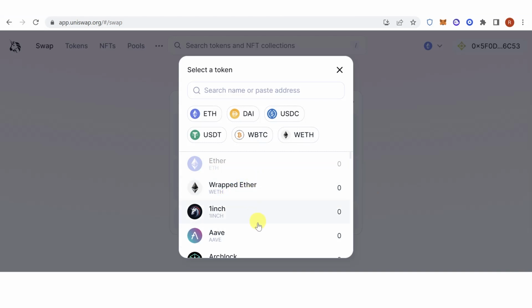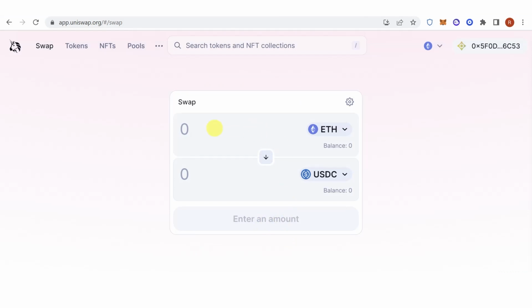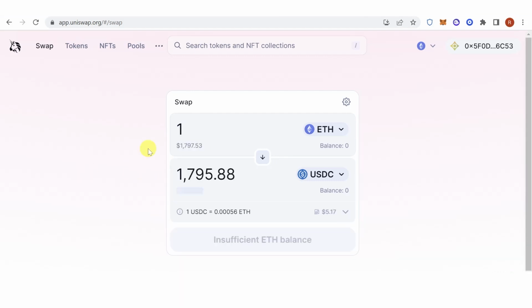So for example, you want to buy USDC and then you want to convert your Ethereum to USDC. Type down the amount of Ethereum you want to convert. So for example, 1 Ethereum, and then you will get 1795.88 USDC. Then click swap here, and a confirmation from Coinbase will pop up.